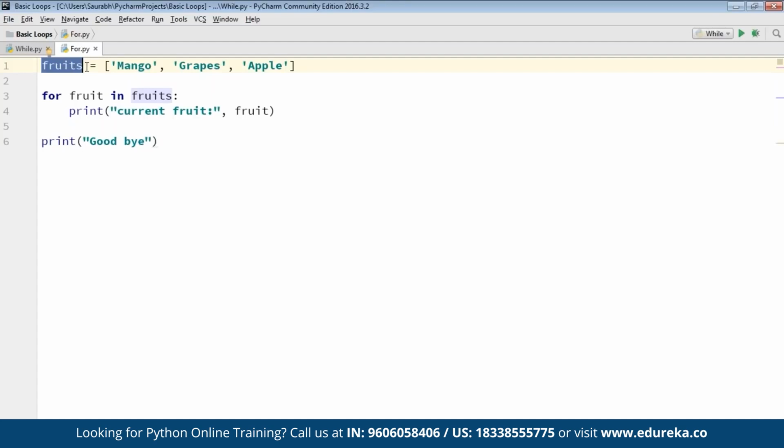Now that fruits list contains elements which are mango, grapes and apple. After that I have defined a for loop which says that for a variable named fruit in fruits. So fruits will give me the range. As you know that in the fruits list there are only 3 fruits. So I know it will iterate only thrice.